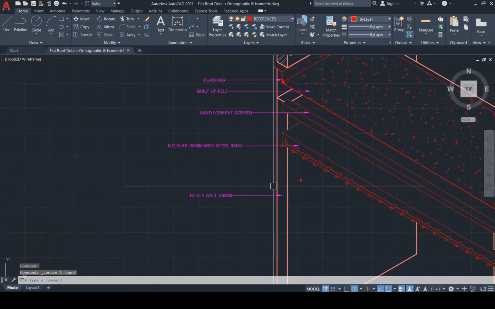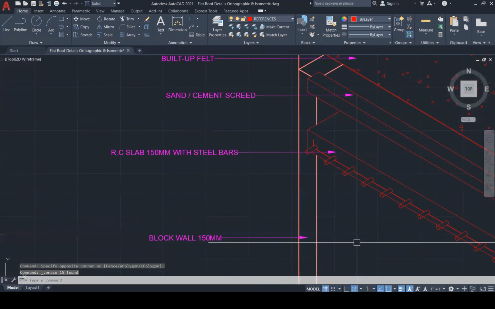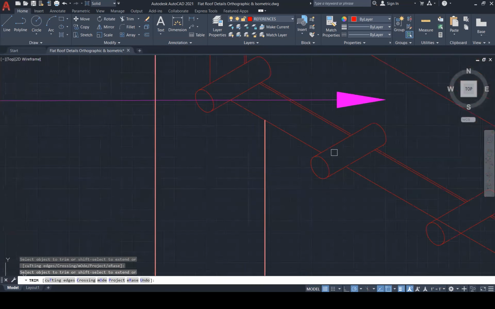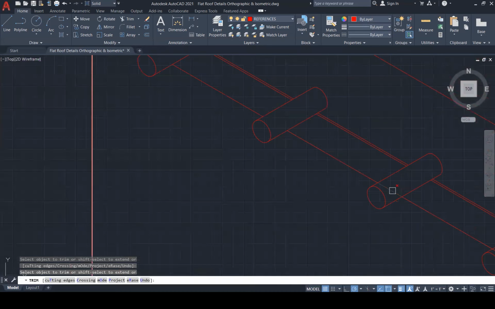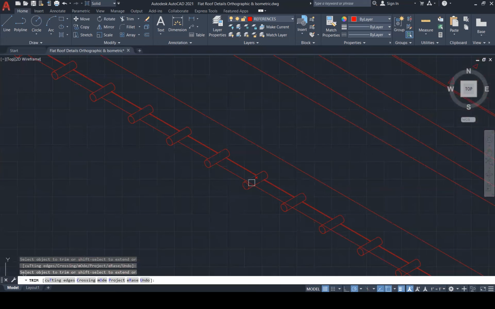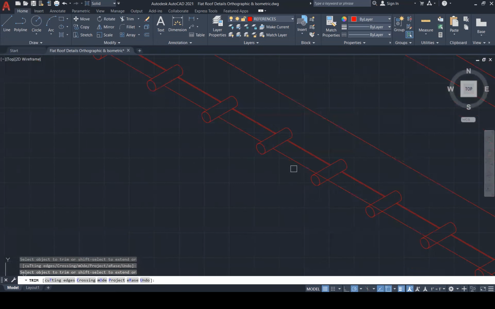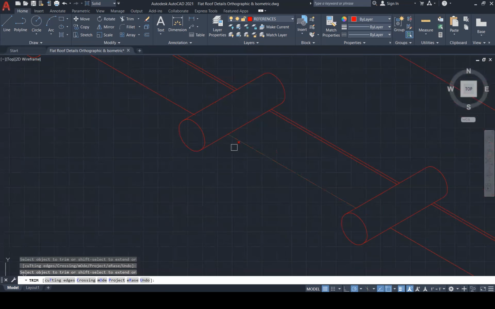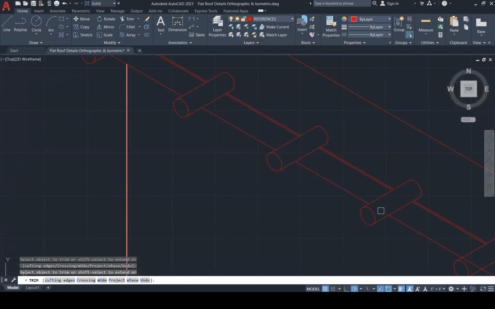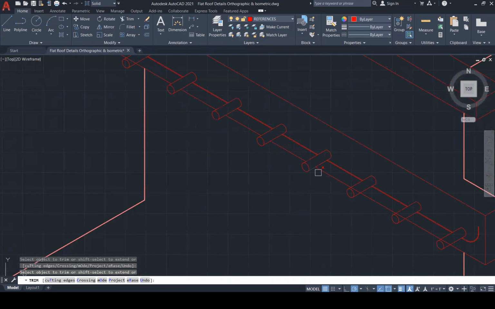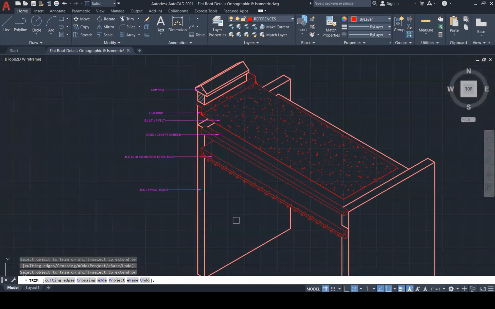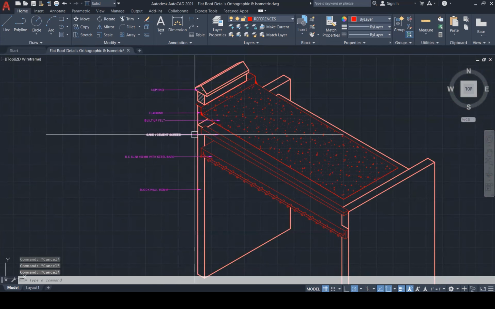Right. And again, I just put in a random size to just give this some sign of the steel. Sorry, the steel. I think I've been on this detail for too long. This represents the steel bars. So that's it. Cool. That's the concrete.